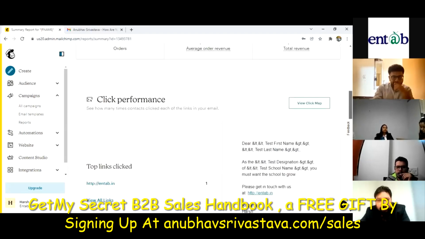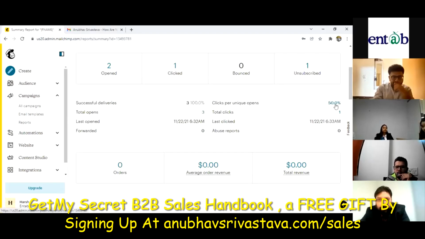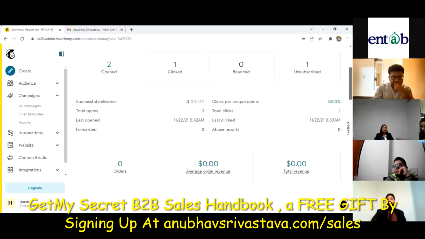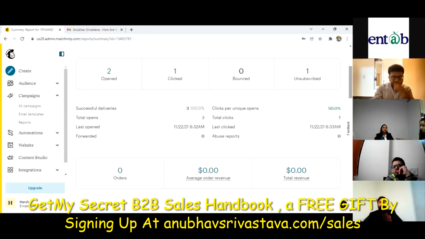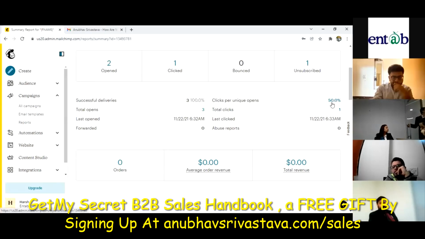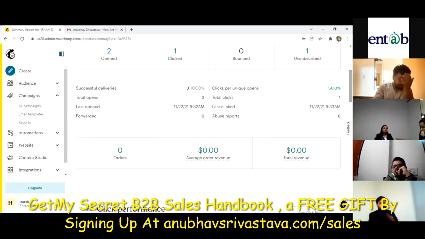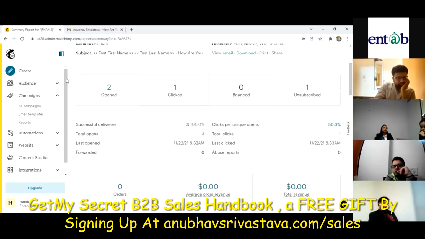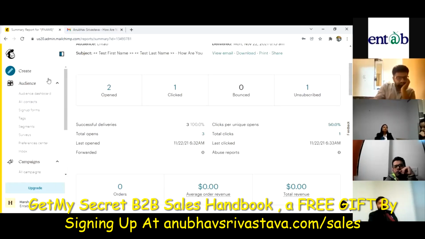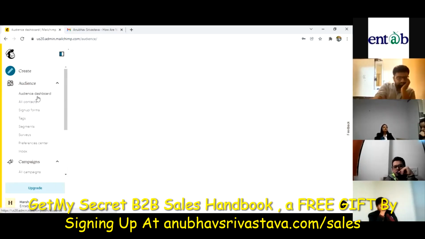Okay, and it's giving me all this data. Clicks per unique opens, which means there were 2 unique opens, 3 opens in total, but 2 unique opens, and there's a 50% click rate. But this is actually not going to happen when you email 1000 people. One person has unsubscribed, I have unsubscribed, so my name will automatically be removed the next time. But if somebody gives a negative response, you go to all campaigns, you go to audience, you remember this, right? Audience dashboard, you remove it. Okay.